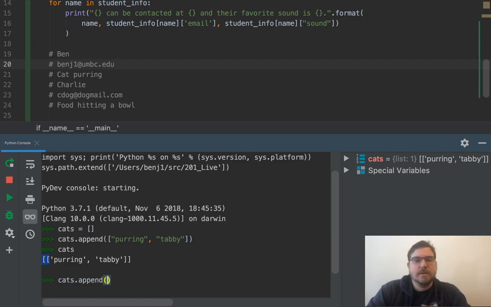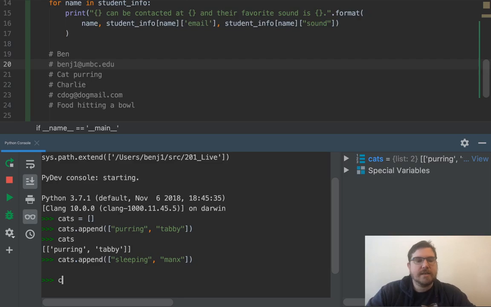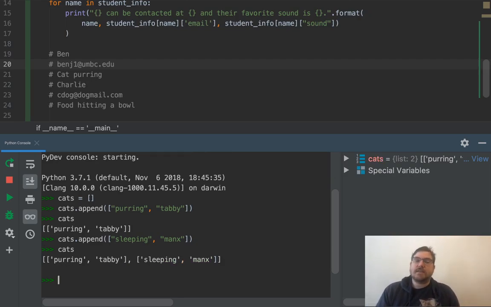Cats.append sleeping Manx. And I look at cats again, and now the first thing in cats is purring tabby, and the second thing in cats is sleeping Manx. So how do I get back, using the square brackets for indexing, how do I access tabby from that two-dimensional list? Think about that for a second. How do I get to tabby?